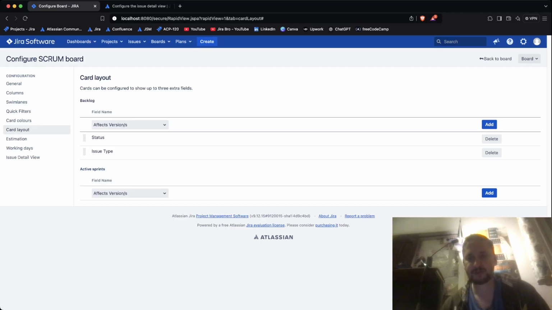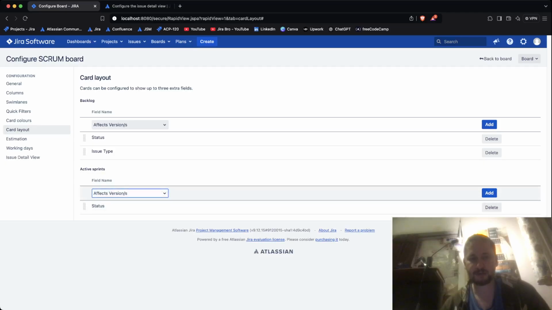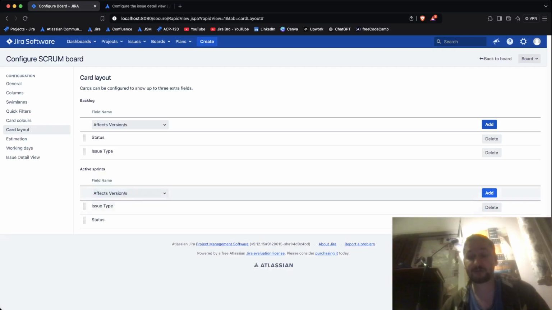In the Kanban, it's not like this. In Kanban, you only have one of these sections. In here, it's not like that. So you have the backlog, so it's not going to be visible in there. So I'm going to add status in here, and I'm also going to add the issue type. What do I mean it's not going to be visible there? It's not going to be visible on this specific board because this board is showing only the active sprints.